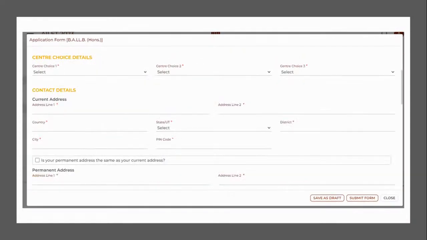So once you have filled all this, then comes your center choice details. कहां पर जाके आप एग्जाम लिखना चाहते हो. So there are close to 19 cities where examination centers will be created. ऑफलाइन पेपर है, पेन एंड पेपर बेस्ड पेपर है. तो आपको डिफरेंट सिटीज, अगर आपका सिटी नहीं है तो आपको डिफरेंट सिटीज सेलेक्ट करना पड़ेगा.